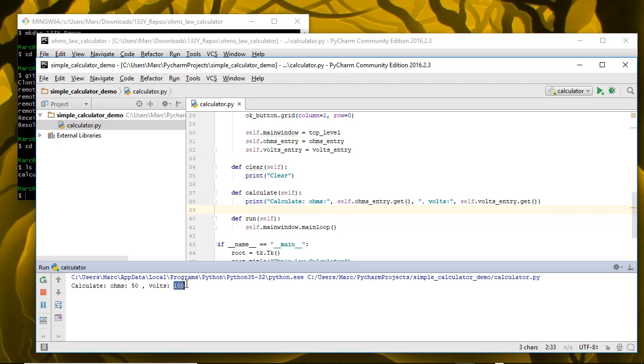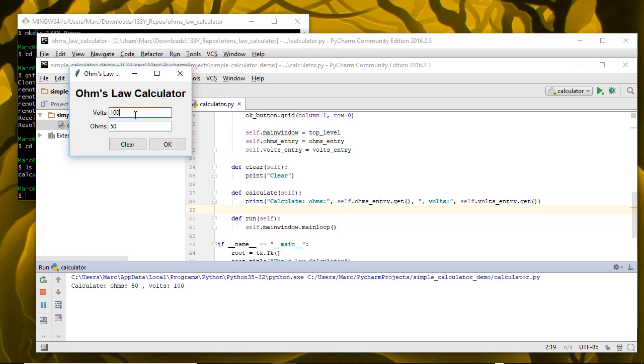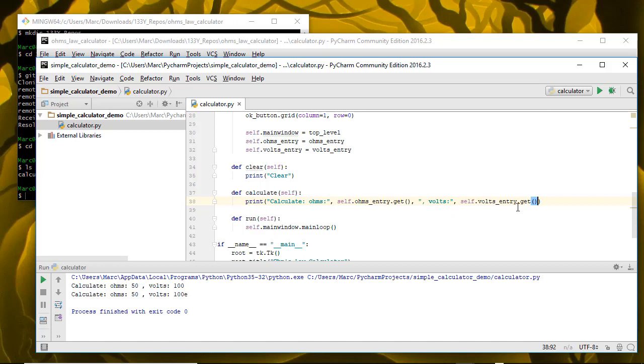Now, these are strings right now, and I need them to be numbers. And I don't want the program to crash if somebody types something invalid in there. So for example, if I try this right now, I'm going to do 100E and hit click. I get volts, but if I tried to turn this into a number, I would get a crash. So what I'm going to do is use try except around the actual calculation itself. So try, and then I'm going to do ohms is float, this thing here. And volts is float, this thing here.